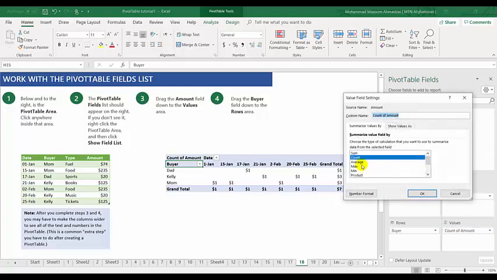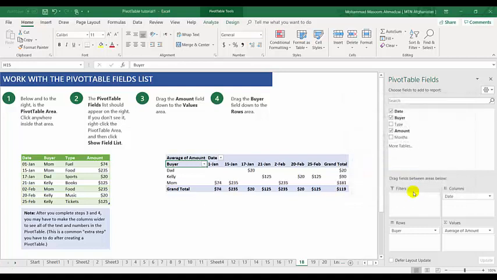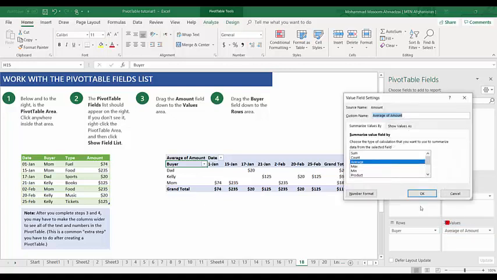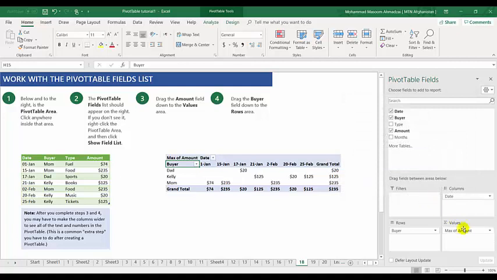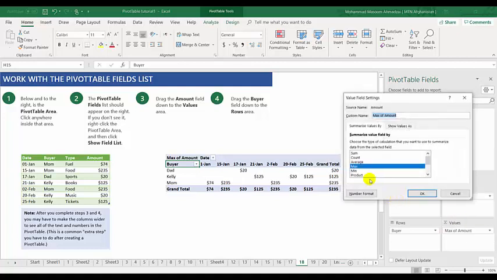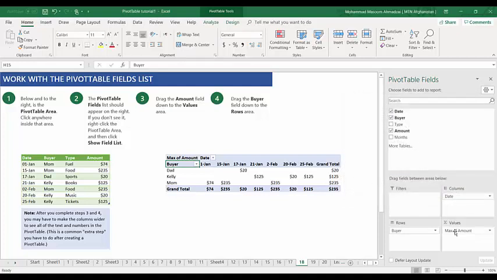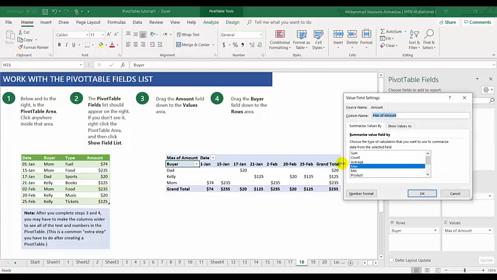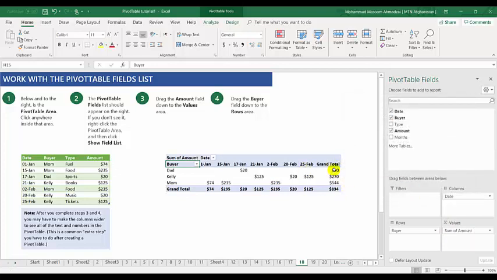I can select average because it's one value, so average will be the same value, there will be no difference. And maximum value, I can select the maximum value as well, and minimum values. So you have all the settings here that you can select. So for the time being, I will select the sum for learning purposes. So I will have the sum here. You can see the sum is here.